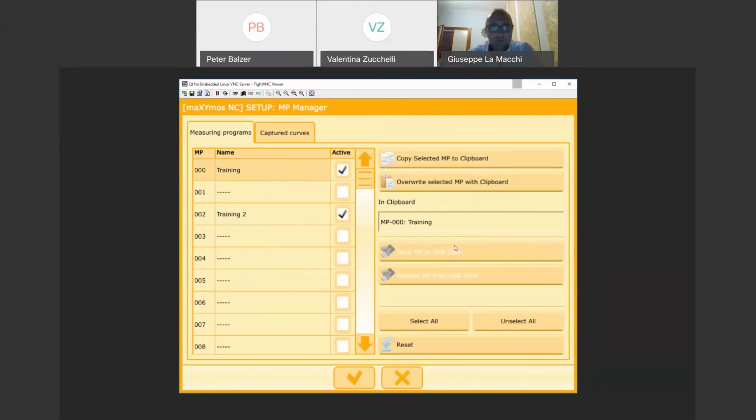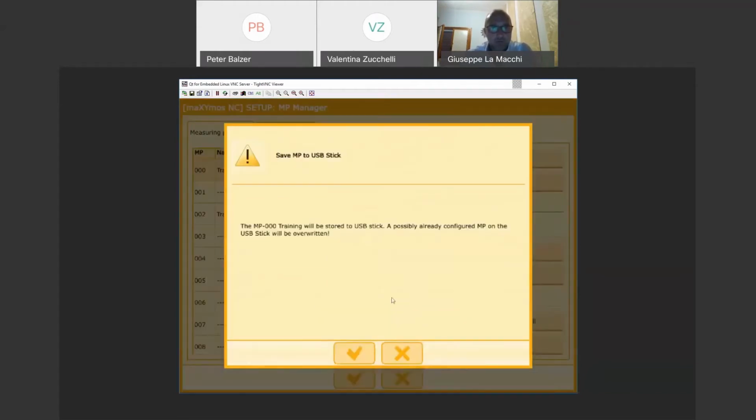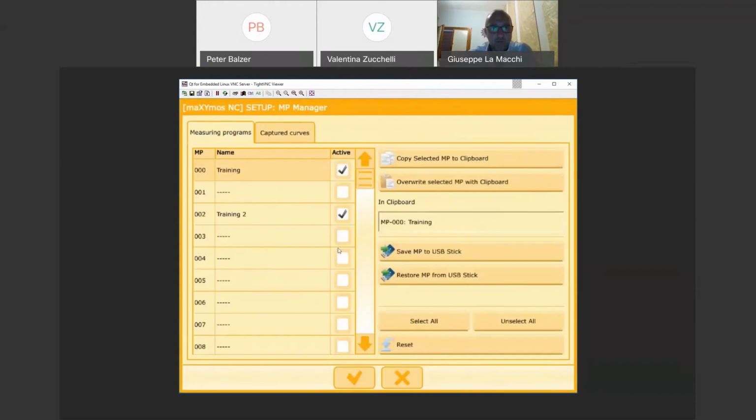So if you plug in a pen drive, this will not be grayed out anymore. And now you can, for example, select a measuring program and save it to the pen drive. And then in another machine, you can restore this measuring program from the pen drive, and you have exactly the same settings for each measuring program.